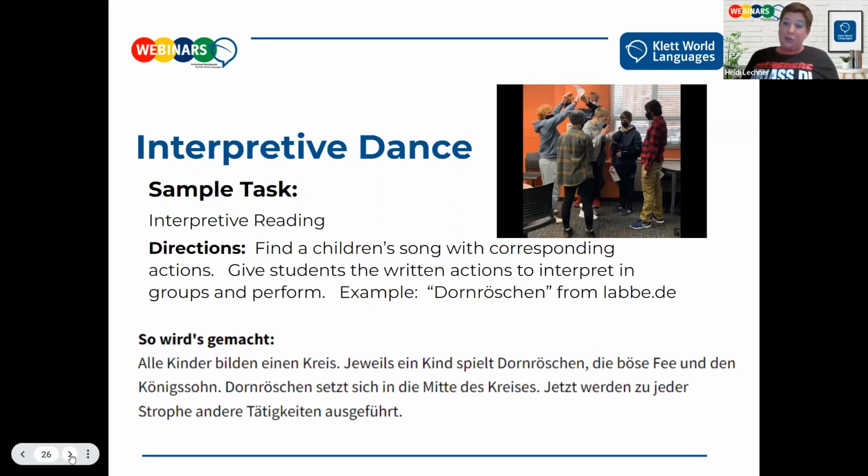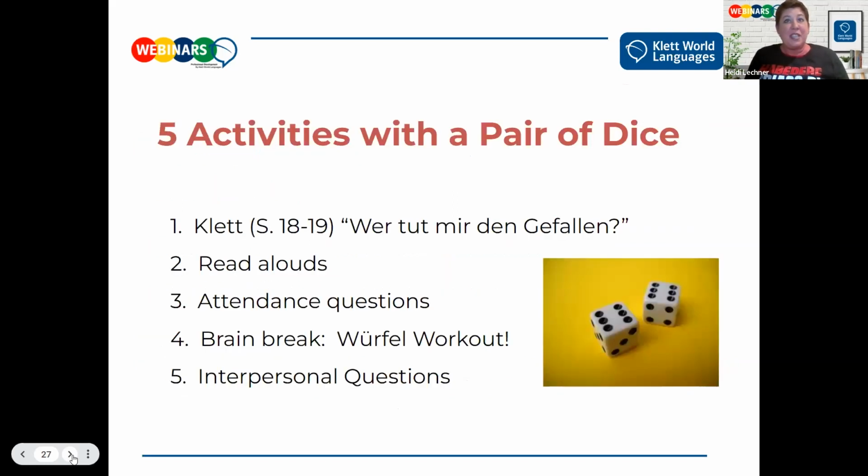So in German, we have quite a few of those. I don't know, maybe your other language has interpretive reading, just a different fun way to read and understand.